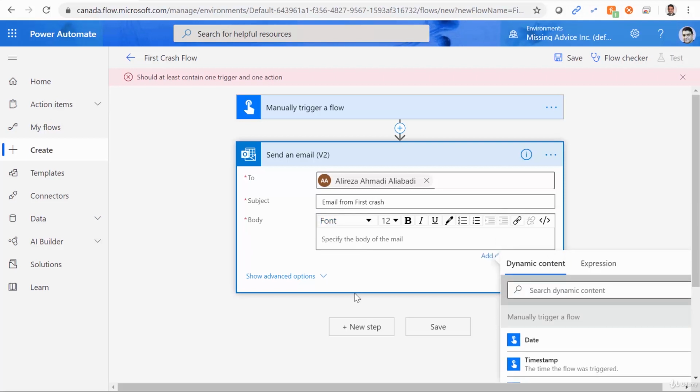And here is the body of the email. Body of the email is pure HTML. So basically, sky is the limit. You can put whatever you want in it.